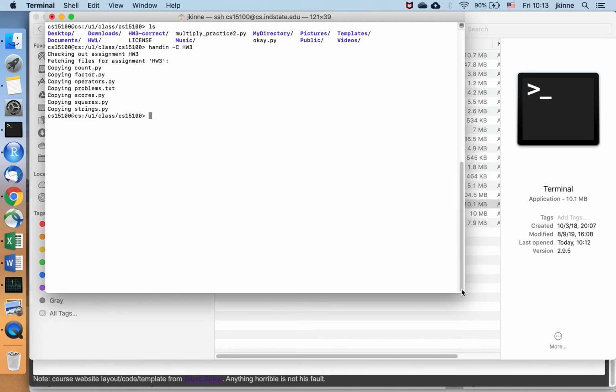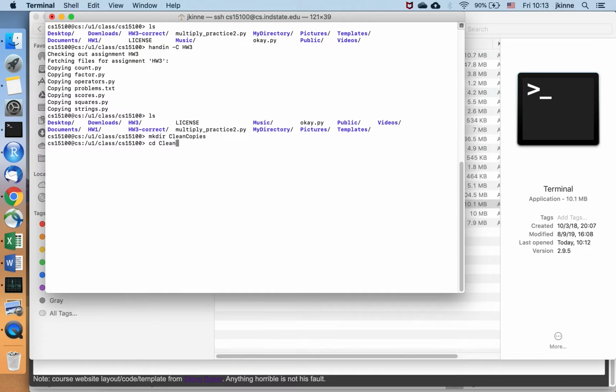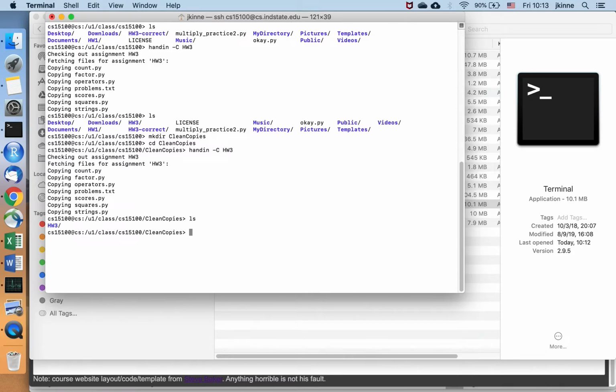Okay, if you need a clean copy of homework 3 because you maybe messed up one of your files, you could make a new directory, something like clean copies or something like that. So I could go into this directory, and if I do handin-c here, then it just checked out homework 3 in this directory.